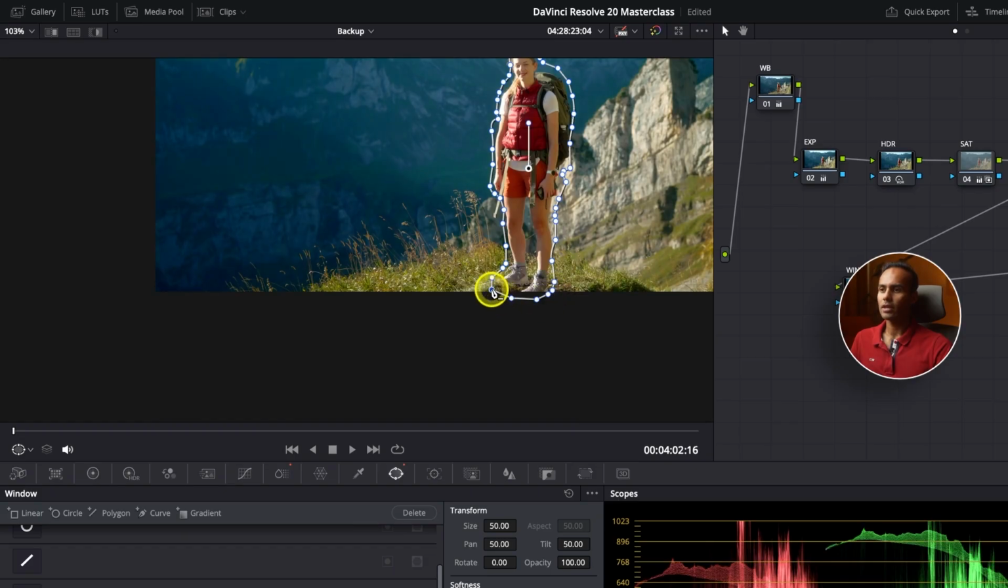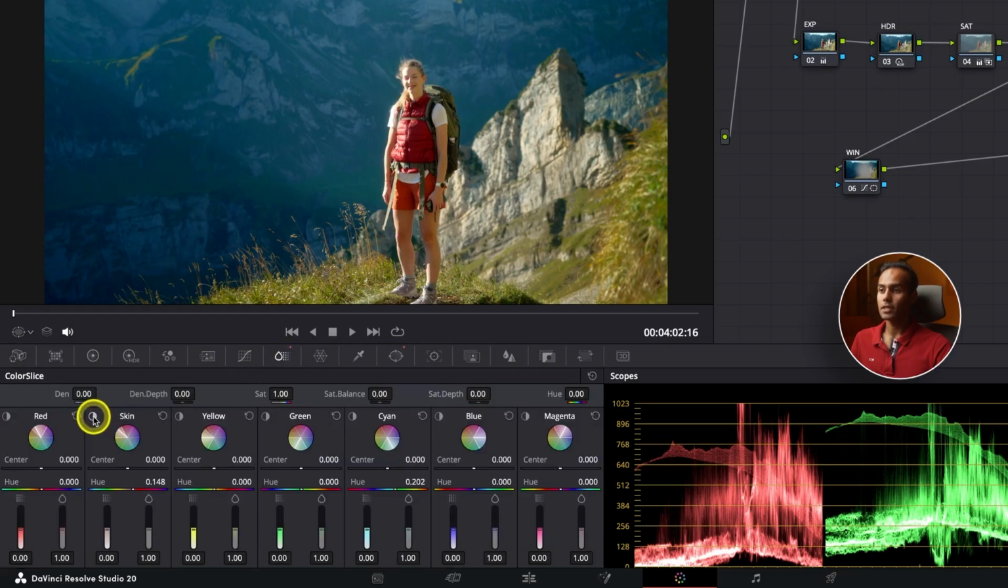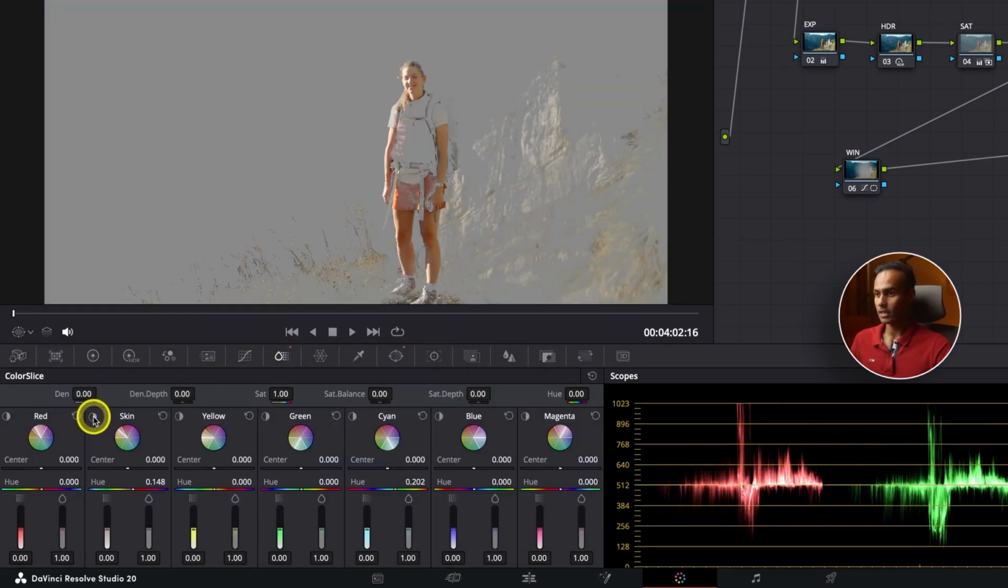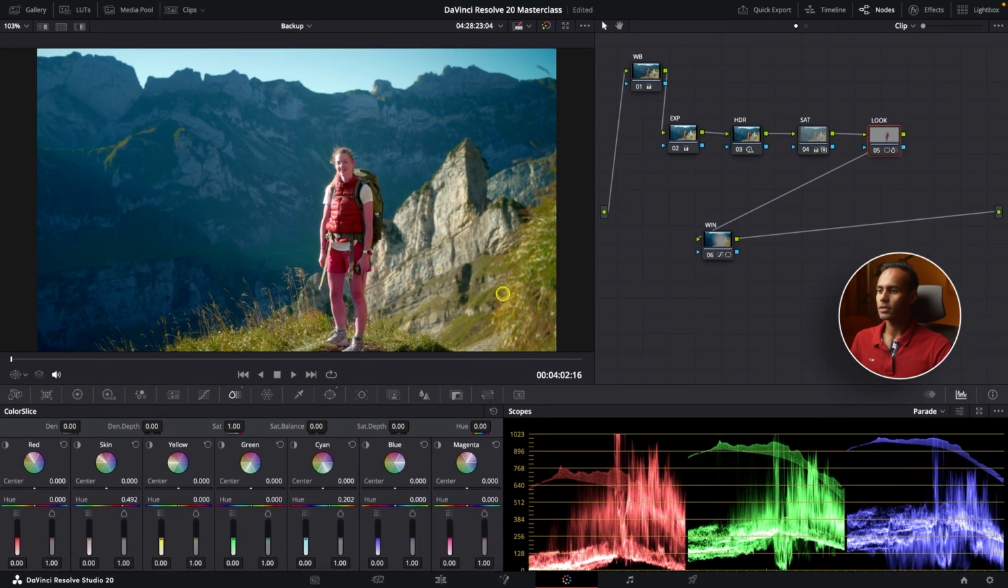And now to make it a little bit less harsh, we're going to be changing the softness. So you go in line and outline. So yeah, let's go to the color slicer tool. And now if we select the skin, you can still see that the other areas are selected, like the mountains and the grass in the front. It is showing, but if I change the hues, the only change happening is on the subject. You can see that the mountains are not changing. So this method you can also do in the other sections.